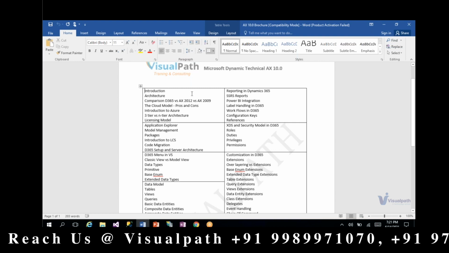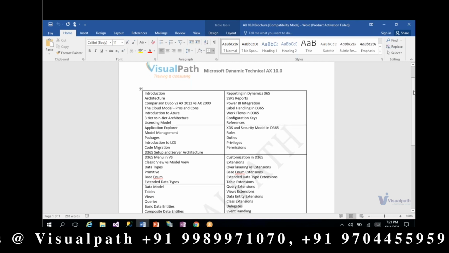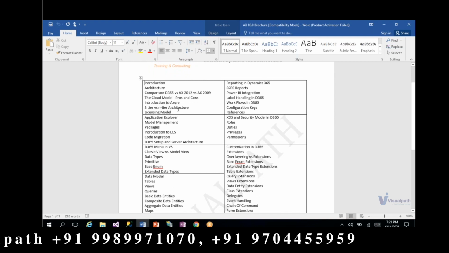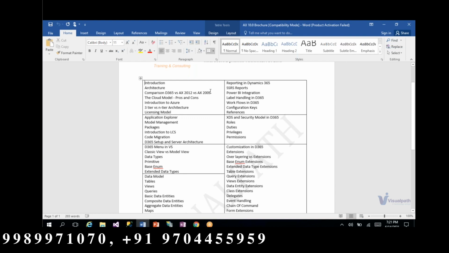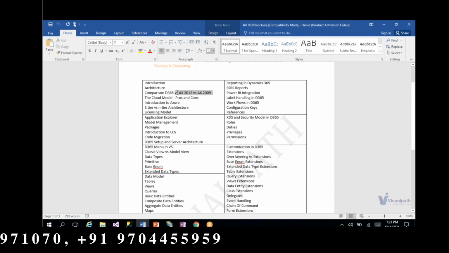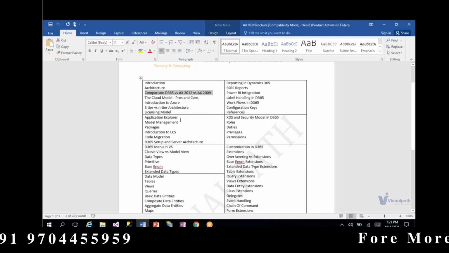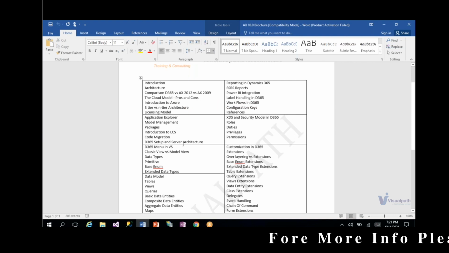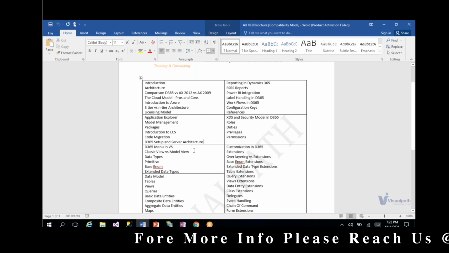Okay, this is the course content I'm going to cover in the course. Architecture and everything will be covered here. And for AX 2012 and 2019, I will cover these whenever I get to the actual topics. I will tell you how it behaved in previous versions and how it does now. Then application explorer, model management, packages, LCS, code migration, setups and server architecture. This is how to set up our VM and all; I will explain.